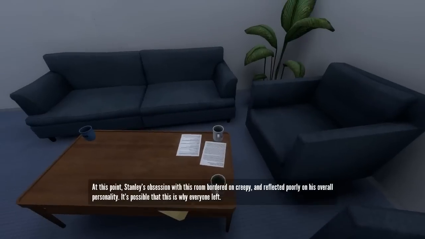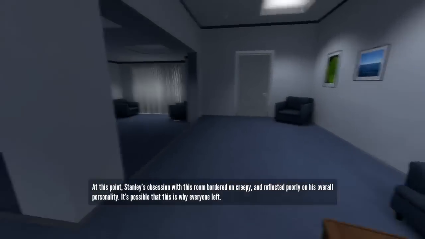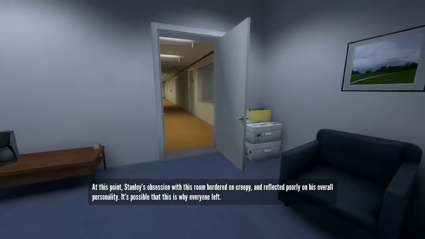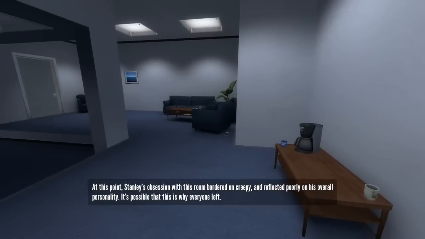By the way, at this point, Stanley's obsession with this room bordered on creepy and reflected poorly on his overall personality. It's possible that this is why everyone left.